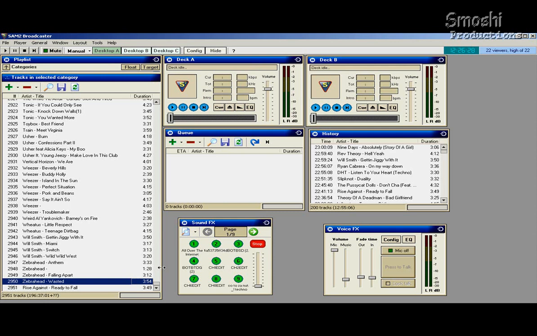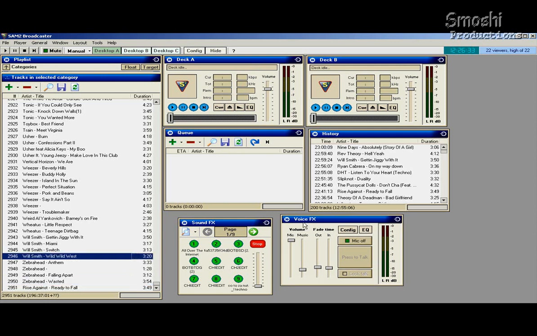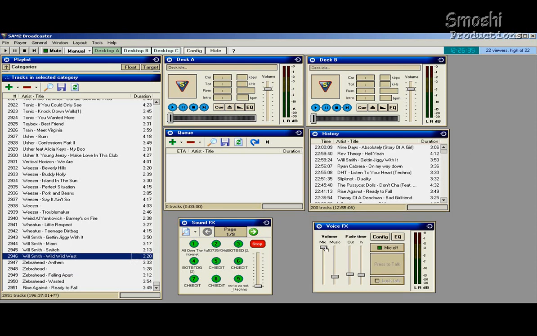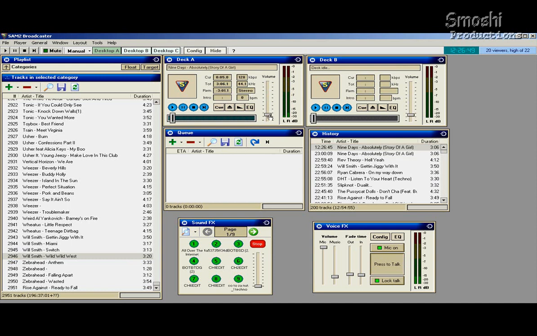First off, you want to make sure your microphone settings are correct. I set my mic all the way up so people can hear me better. I put my music down a little bit. This affects it in ways such as this. You press lock talk, it goes down. You unlock it, goes back up.